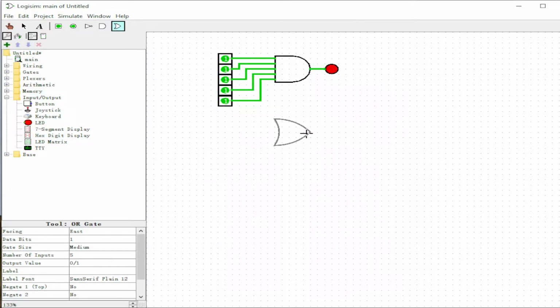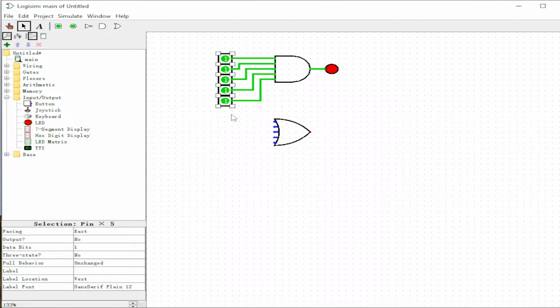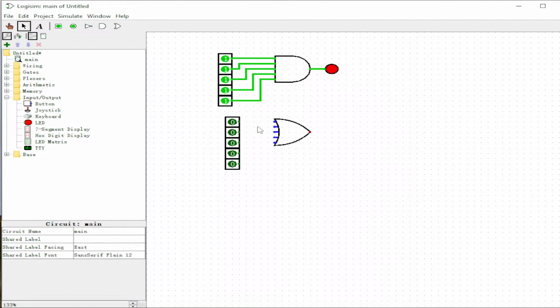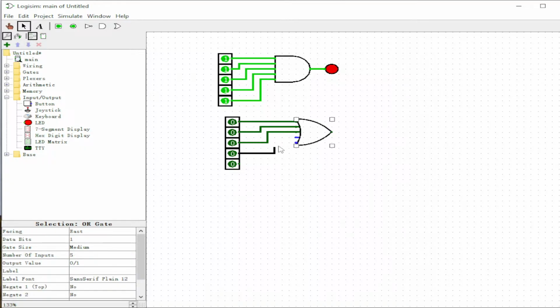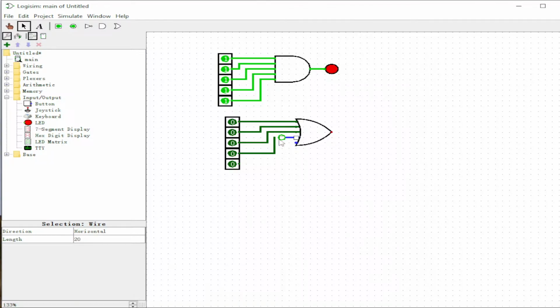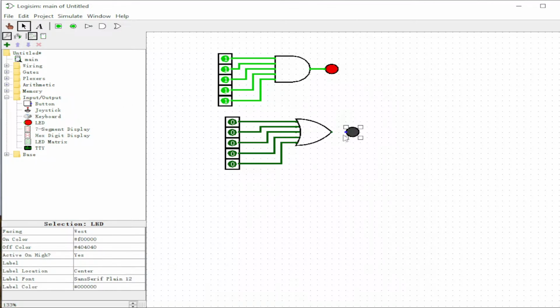And if I look at the OR gate, similarly I put 5 inputs for that, so I copy all these inputs and then paste them over here, grab it over here, and then connect the wires. Now let's add an LED light at the output.